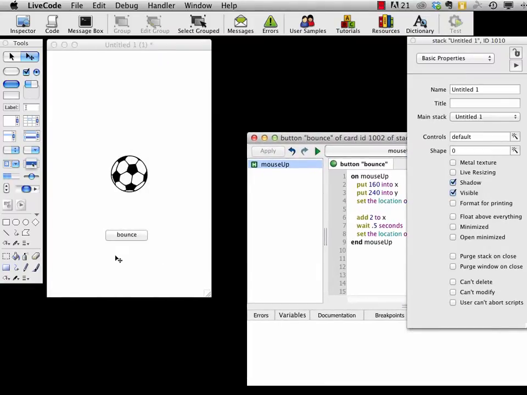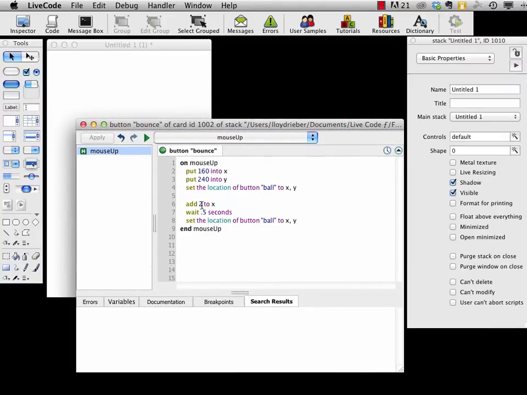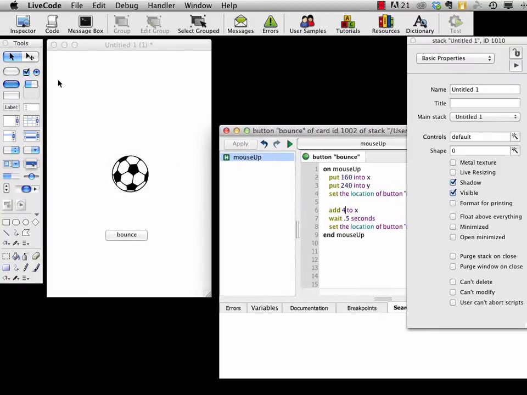Move this over, go to edit, go to run mode, and now click bounce. Did you see that? It made a little move to the right hand side. Let's maybe add 4 to x. And now let's try it again. Notice how it goes back to the starting point, the center of the card, and then it moves just a little bit to the right.